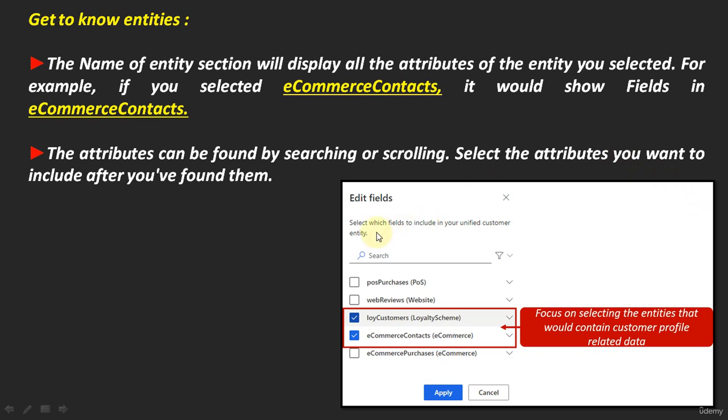So the next one is get hands on with the fields. The name of entity section will display all the attributes of the entity you selected here. For example, if you selected e-commerce contacts, it would show fields in e-commerce contacts. All attribute types can be auto-identified by the system, so it will automatically include them. So select the edit button to select which attributes you want to include. There will be a list of every field available in the data source. The attributes can be found by searching or scrolling. Select the attributes you want to include after you have found them.